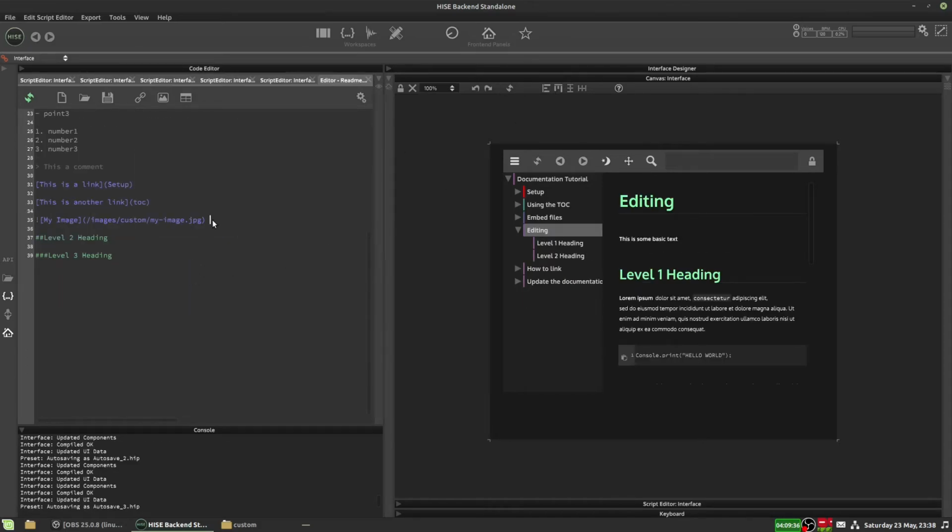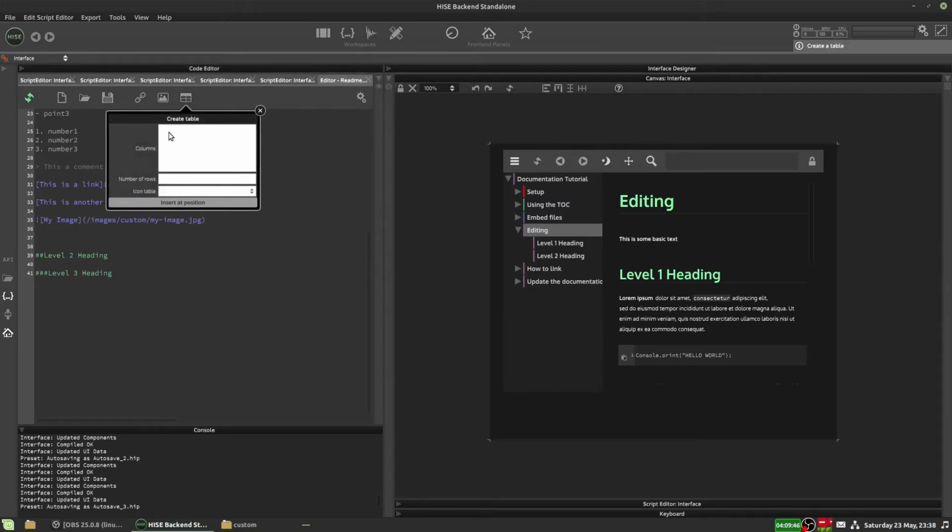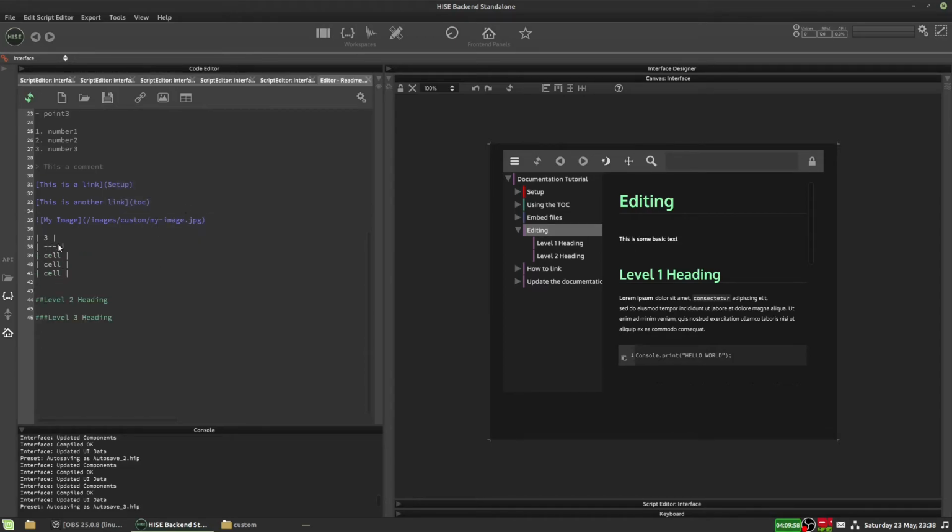Okay, let's draw a table now. Tables can be drawn in Markdown using a text syntax, as everything can, but it's much easier to use this table generator, so we'll click on that. Number of columns, let's do 3 columns and 3 rows. We don't want an icon, so we'll ignore that and we'll just click insert at position. So that's what a table looks like.